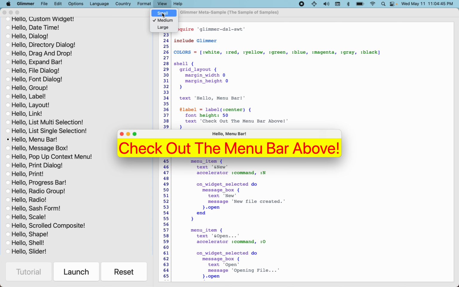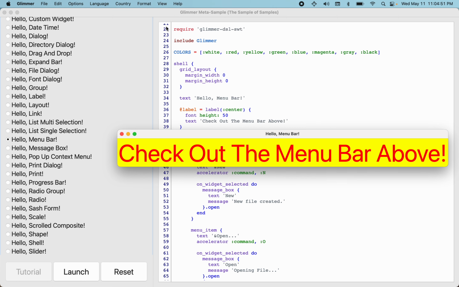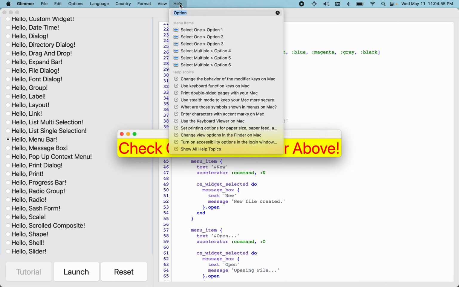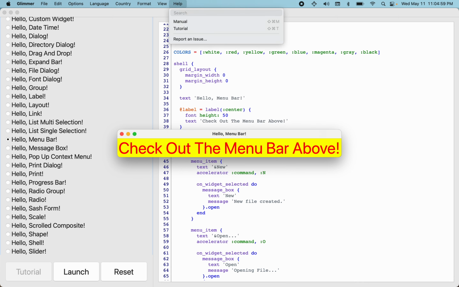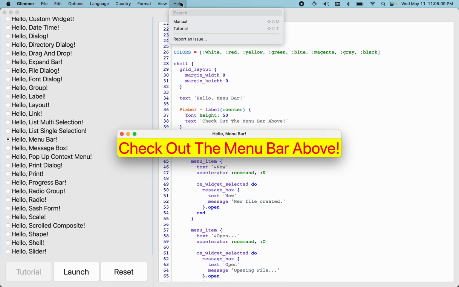View is letting us, through radio menu items, select a small size or a large size, or we can get back to medium. And then help is a special menu. Apps usually have help in them, and it lets you add things like a manual or tutorial or report an issue or sometimes software update.